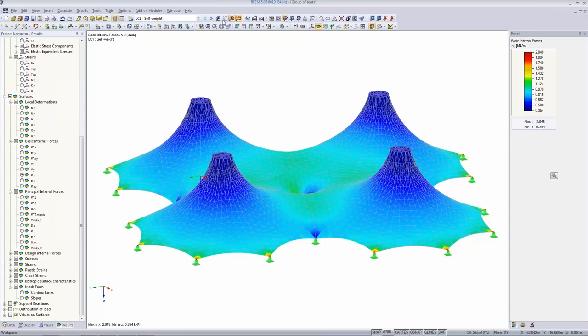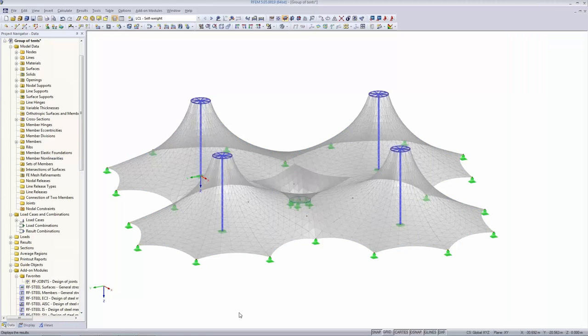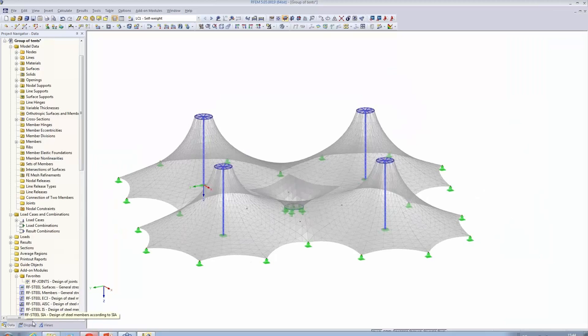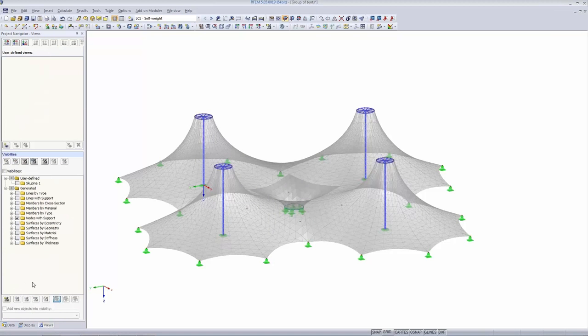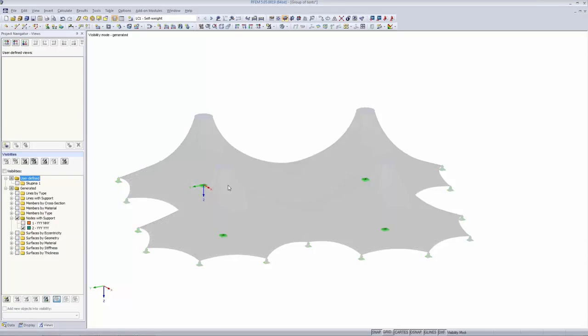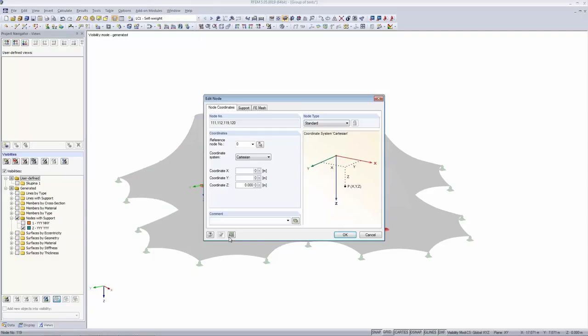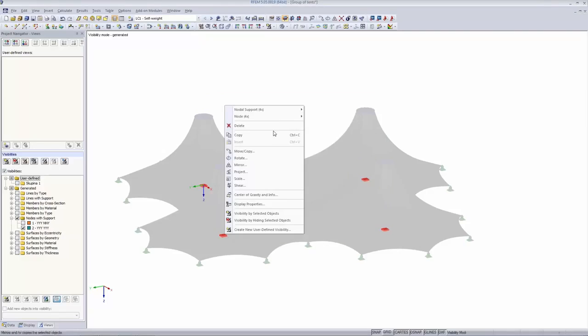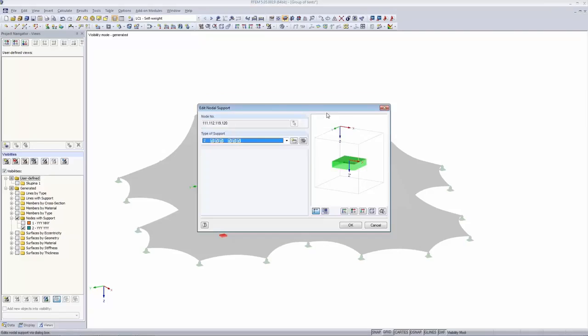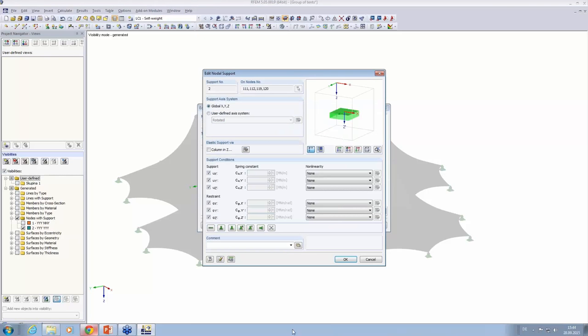What I want to do now is I don't want to display the results. I want to select the nodes with the fixed support only. Nodes with support, and I want to select the fixed supports only. So this is now a user-defined view, and I can select them quite easily. I want to edit them. These are now the nodes. Now I want to edit the nodal support.